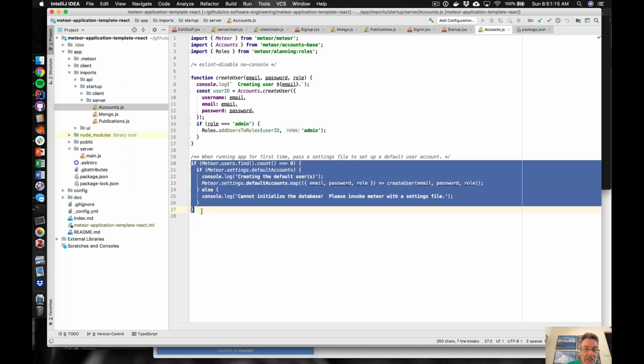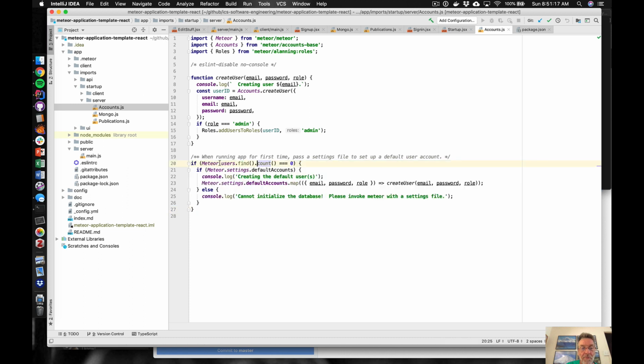But then it has this code that says if meteor.users.find.count equals 0. Okay, so meteor.users is a predefined object in the system which exists on the server side. And so what this code says is, are there any users in the system? And if there aren't any users in the system, then what we're going to do is define some default users. Okay, so how do we do that?